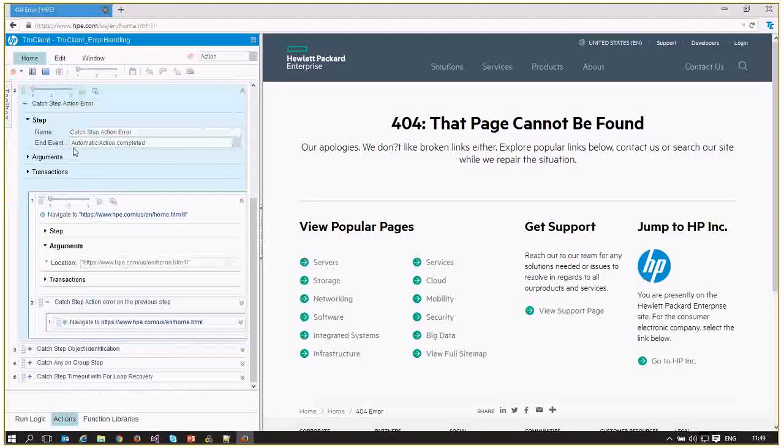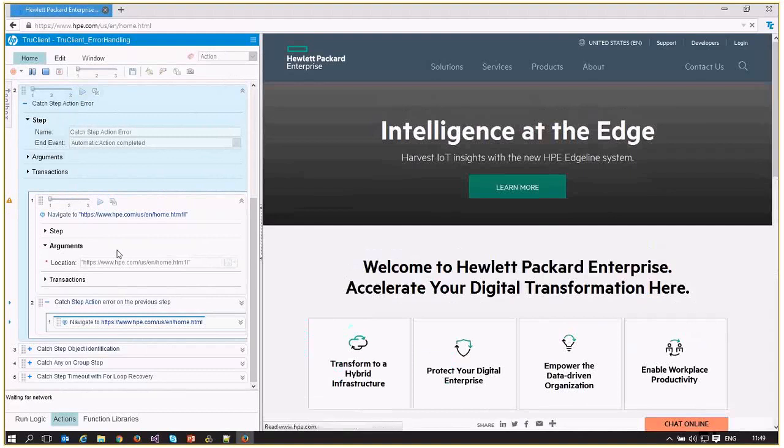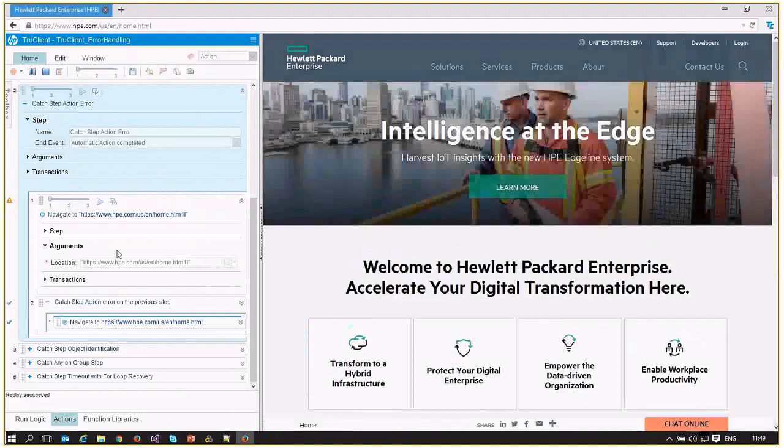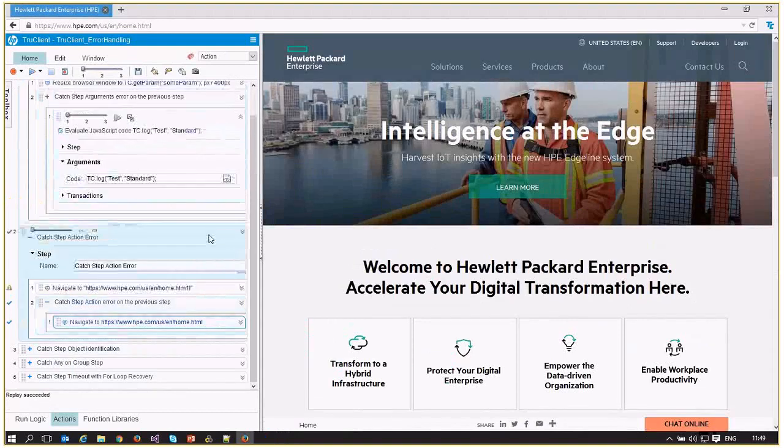Let's play this group step and see how it acts. So it goes again to the same page, and the catch step caught it and handled the error. So you can imagine what you can do with that.